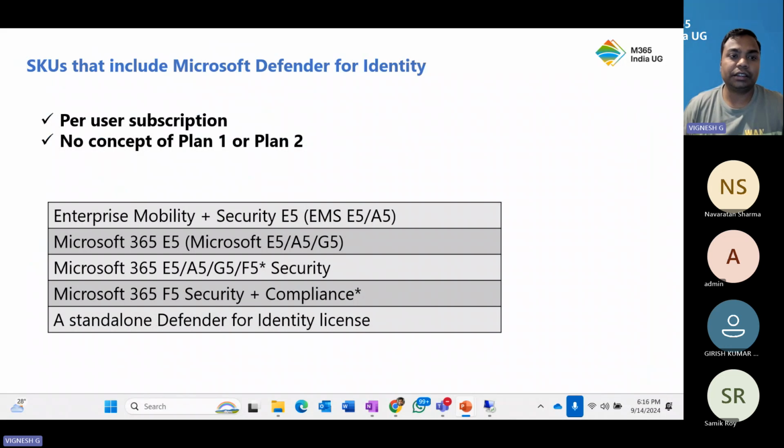In terms of the licensing, as I said, there are some products in the Defender XDR suite which have a plan 1 and plan 2.